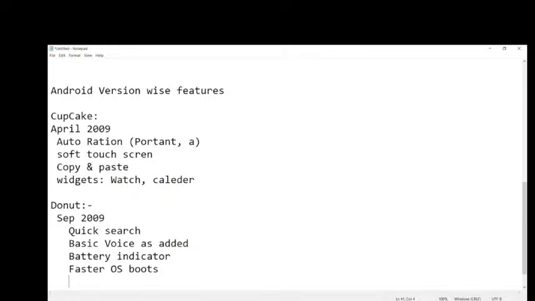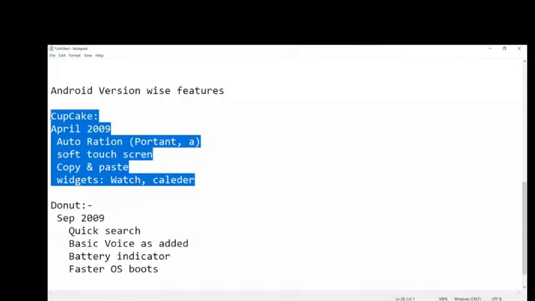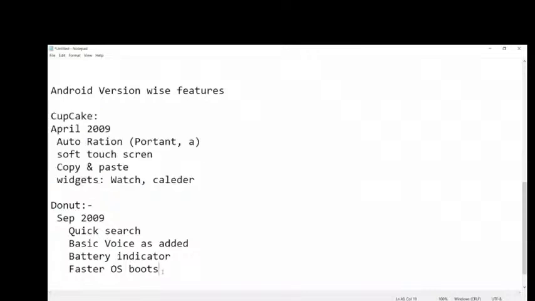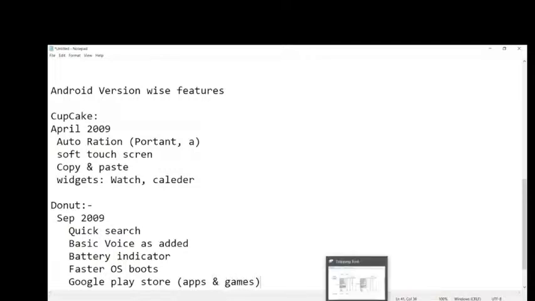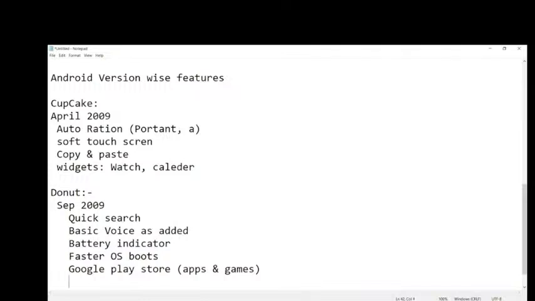The next one: up to this version, we could not have any applications in the Play Store. But from here, we can download apps and games from the Google Play Store. The Play Store has been introduced here. So from this version onwards, you can download apps and games from the Play Store.